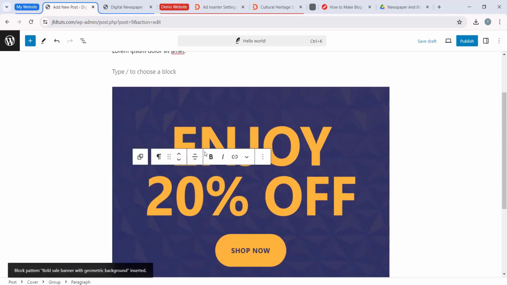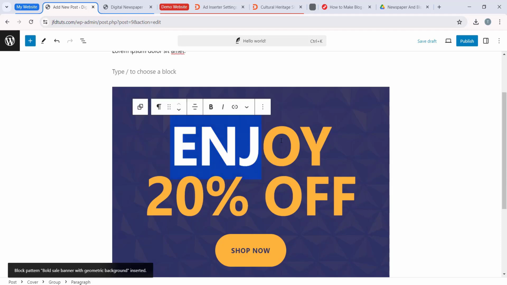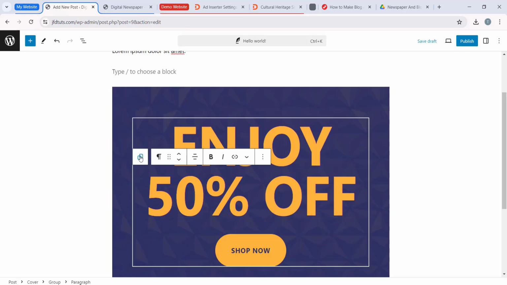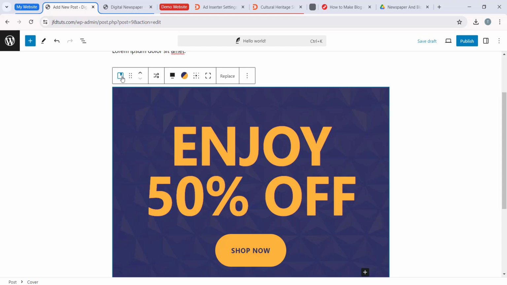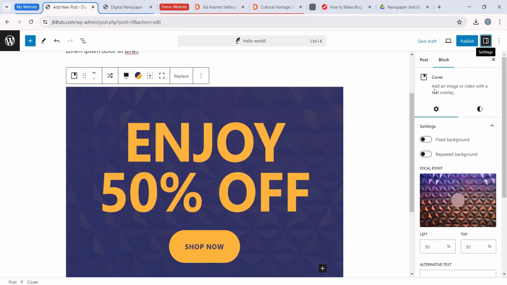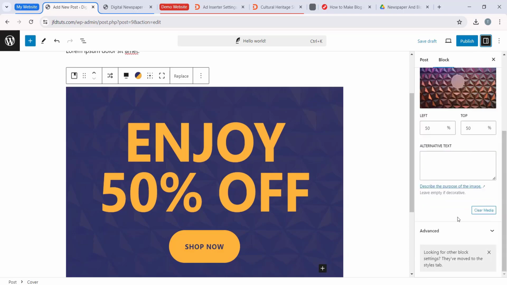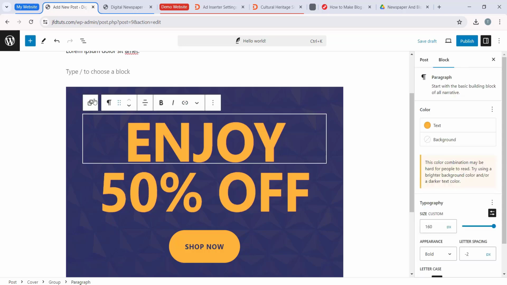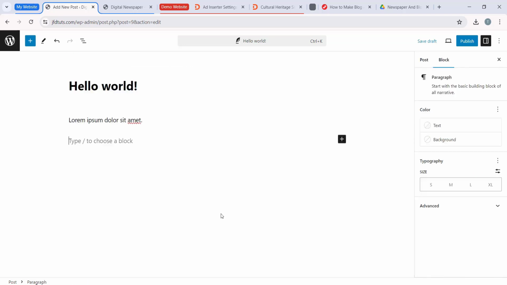This will be added. Although it's a pre-made template, you can change any content, any text according to your choice. Like if you want to make it 50%, you can make it. Also, if you want to change the background of this text or this image or this banner, you can click on this. You can just select this, and if you click on this cover, and if you just open the sidebar from here, on the right side you have all these options to change the image and everything. Okay, now let's delete this whole widget or this banner.